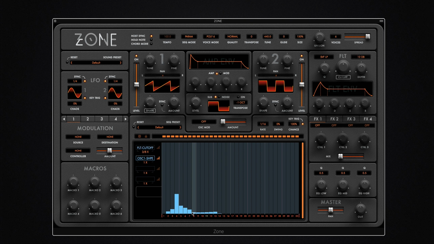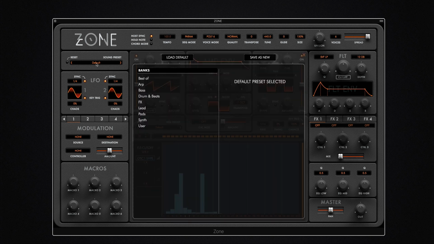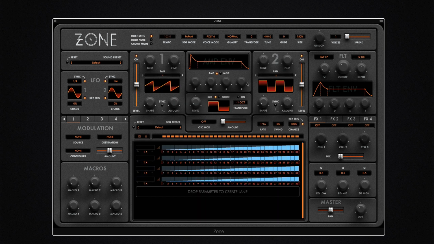It's not as digital, right? Because that kind of sounds unnatural to our ears. Zone offers an amazing way to do that with these parameter sequencers, right? So let's go up and load the default patch again. And we're going to do a quick walkthrough of some of the features so you know what's going on.